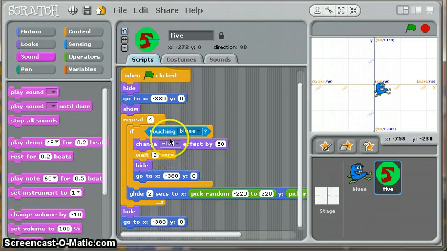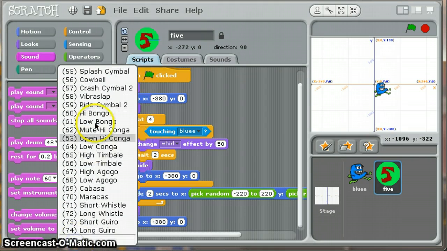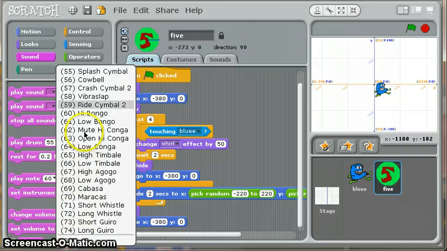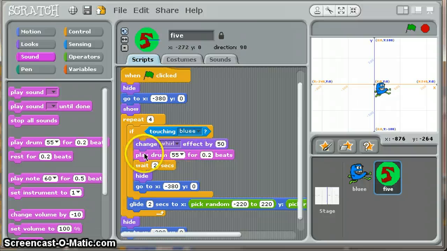So the way we're going to make the it's touching Bluey more obvious is we're going to have a sound, and let's play a drum or a cymbal or something like that. So there are all of these different things that we can choose. I've just chosen this particular one, it doesn't really matter, there's loads, you can go through each one and see which one you like the sound of. So we're going to change the effect, we're going to change how it looks, we're going to play a sound, let's play that for 1 beat maybe, and if it's going to play for 1 beat, then maybe we only need to wait for 1 second.